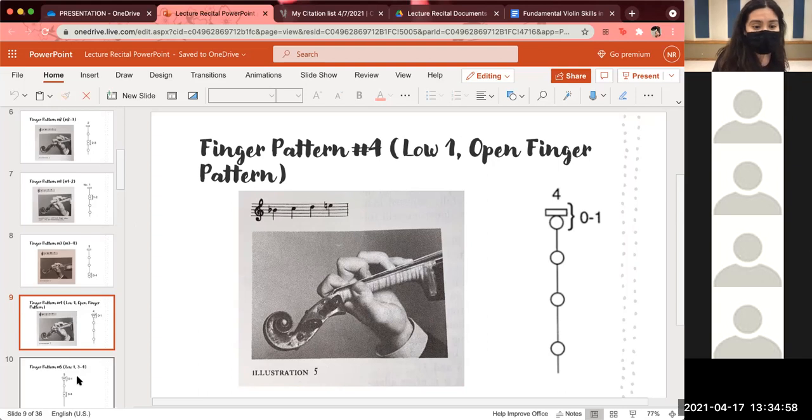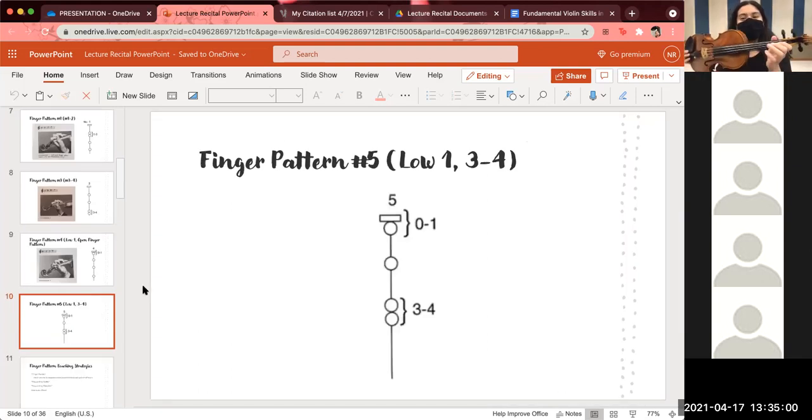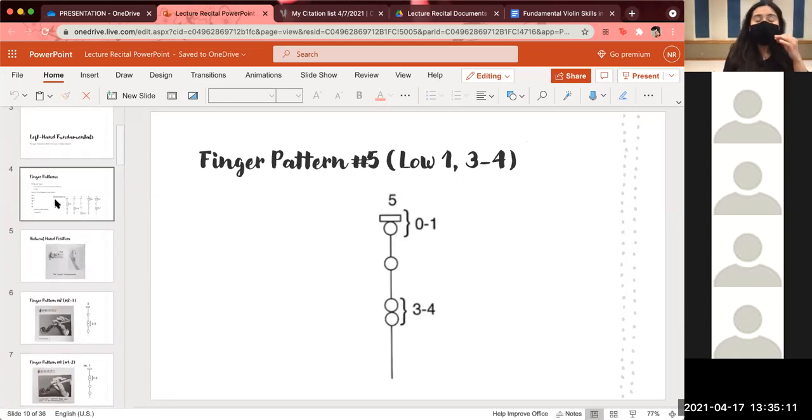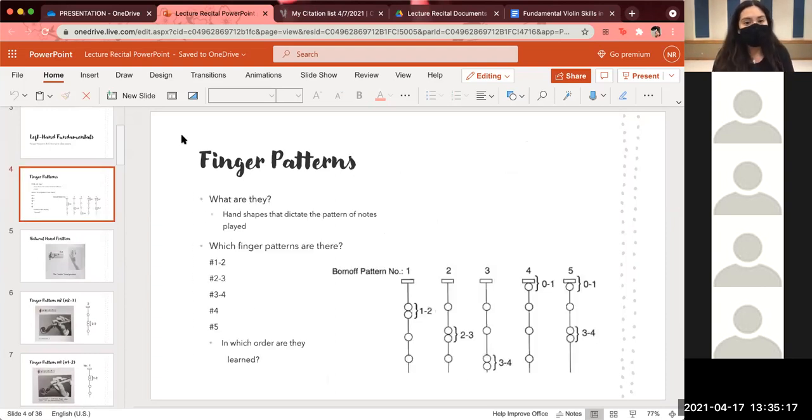Finger pattern number 5 also includes a low one, but there is a half step between third finger and fourth finger. With this system of finger patterns, this is called the Bornoff fingering system. And there are several different methodologies, but for this essay lecture, we will be discussing this.